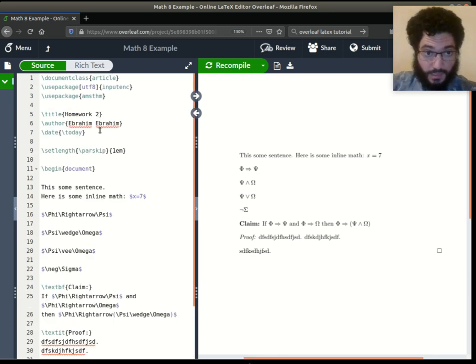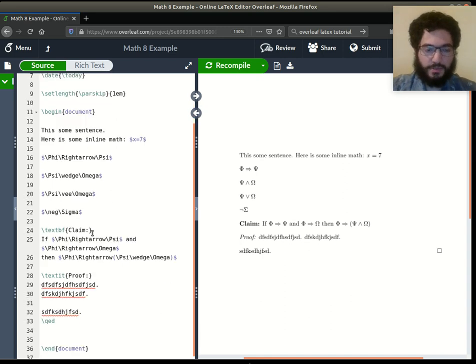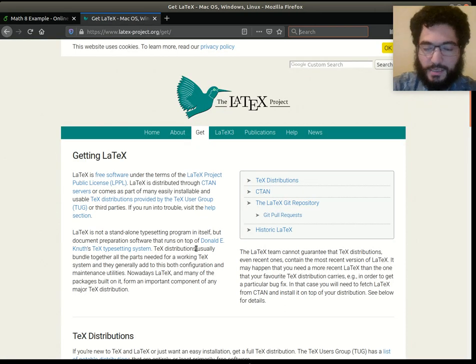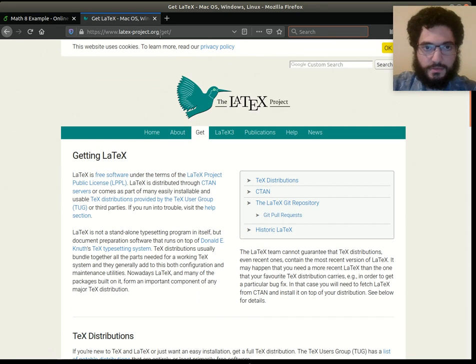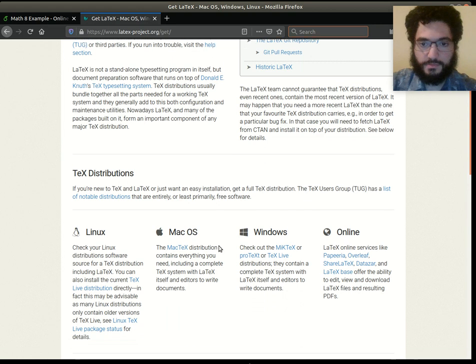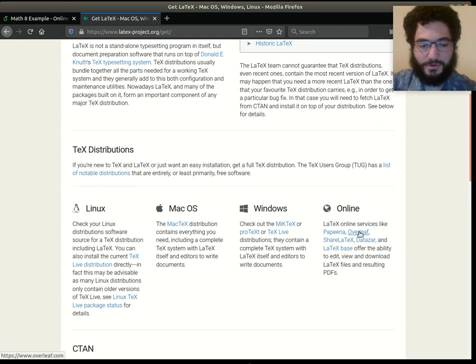So I'll probably give you a template with a bunch of packages, like the ones that you'll probably need for a lot of stuff. And maybe I'll include in the template a lot of the symbols that you'll need to do stuff for our particular course. So again, you don't have to use Overleaf. If you want, you can go to the LaTeX project website and just look up how to install LaTeX for your system, Linux, Mac, or Windows. But I mean, even the LaTeX websites actually suggest different services like Overleaf here.